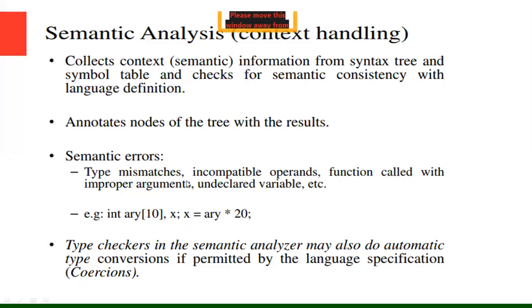So that is the incompatible operands. And function called with improper arguments. For example, we are writing a function addition of two numbers. So int a equals to 10, b equals to 20. So function called add of int comma int semicolon. So that is the function declaration. So those function declarations can be defined in the next section. So a function called means, add is the function.